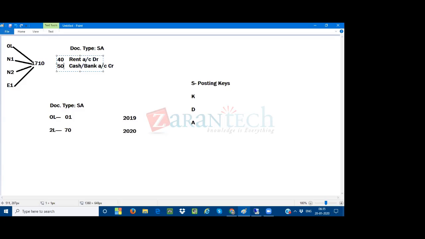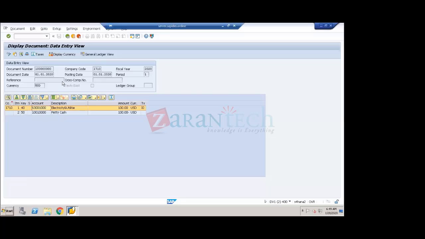In the same way, we have different posting keys for the vendor, because for the vendor we will have vendor invoices, vendor payments, vendor credit memos, and likewise for the customer and the assets. So I'll go to the posting keys now. Here it is 40 and 50. The rent expense, electricity and utility is debited and the petty cash account has got credited.